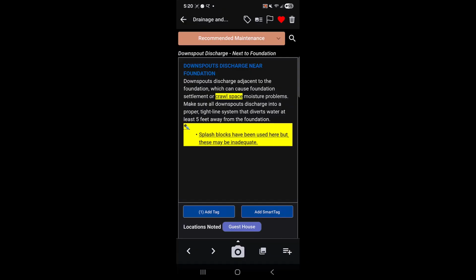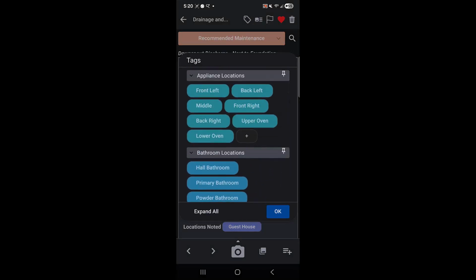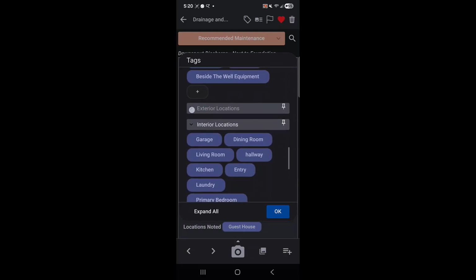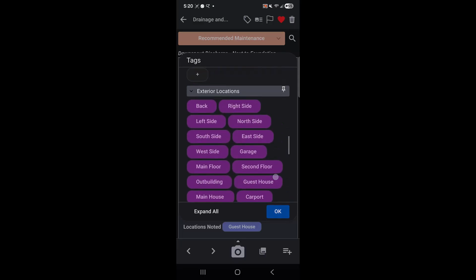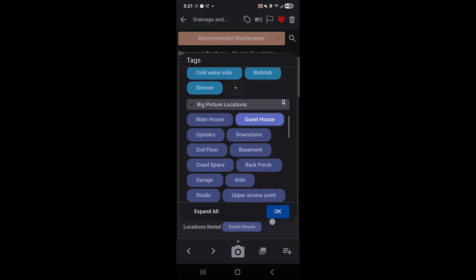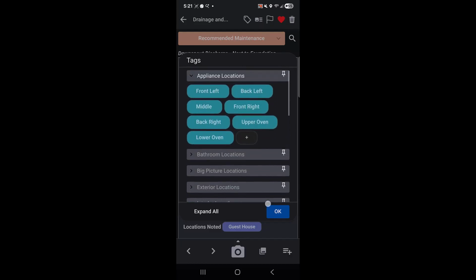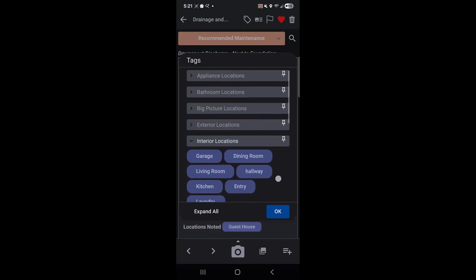If you go on desktop, if you go under settings and observation tags, you can make these lists. So I have appliance locations, bathroom locations, big picture locations, exterior locations. It's kind of cool the way you can collapse these interior locations. So like exterior, once I'm headed inside, I could probably collapse a lot of these, so that there's less stuff in my way, and then you just have interior locations shown. So, all right, I hope this helps with location tags, observation tags on the mobile.